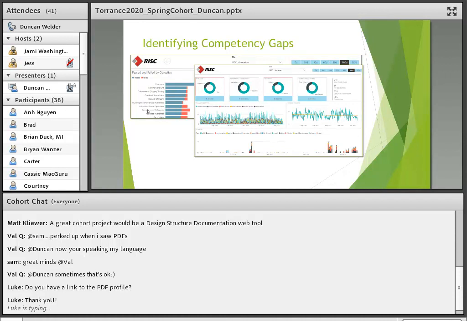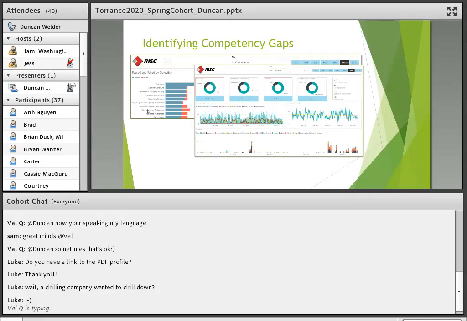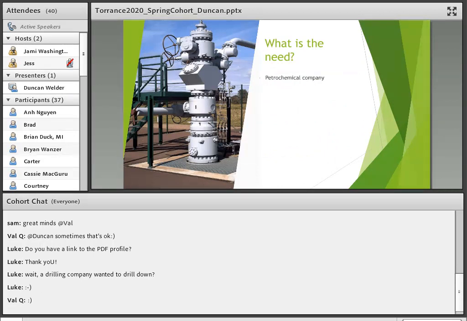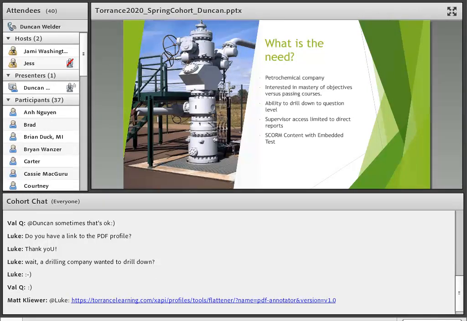These other charts, in this case, they wanted some safety data on this one dashboard that includes training information at the top and more safety data at the bottom. So again, a petrochemical group wanted to look at the objectives and drill down to the question level. Again, they had a challenge with supervisors only needing to be able to access the training history for their employees. So if I don't supervise someone, I can't go down and look at the questions they've missed on a particular test or module. And they had this whole legacy of SCORM training.